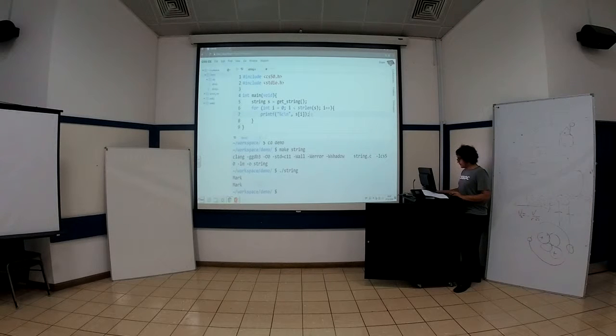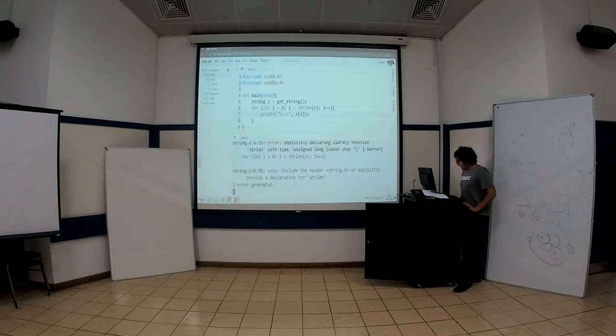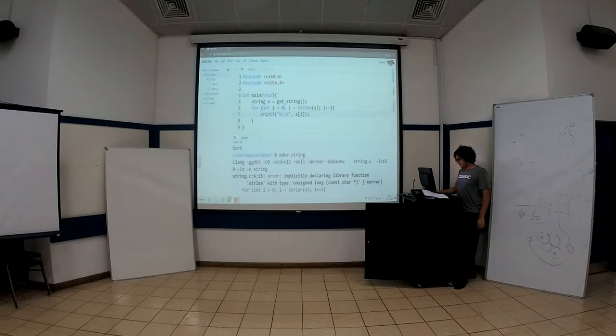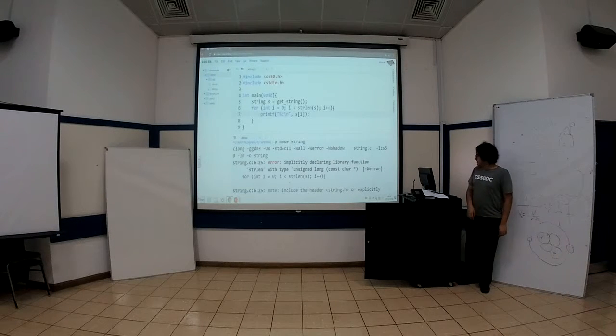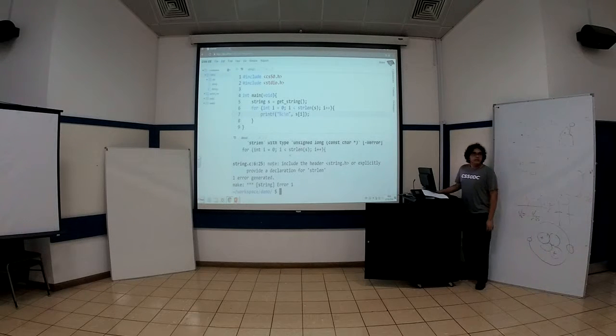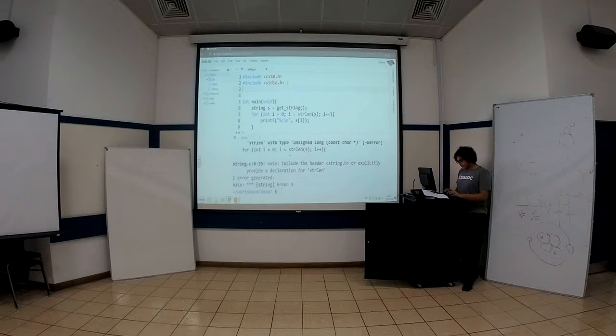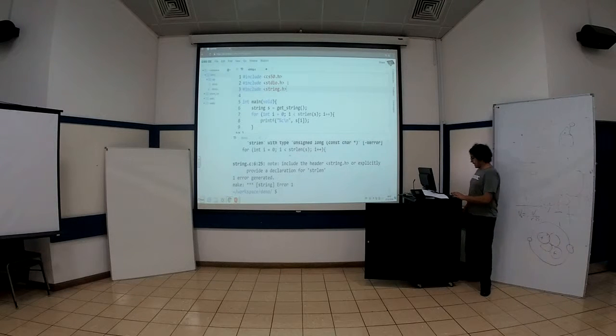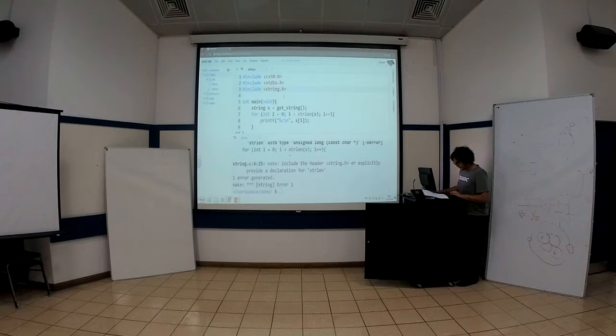Hopefully this should work. And it hasn't. Let's look at what's happened. Implicitly declaring library function strlen with type unsigned long blah blah blah. And Clang has been very helpful here, and it's told me that I've forgotten to include string.h. So now, string.h looks similar to cs50.h and stdio.h because it's the exact same thing. It's a library that includes a bunch of functions that the C authors have written. In this case, this library contains a bunch of different functions that help you work with strings. For example, strlen, which actually counts the number of characters in a string.